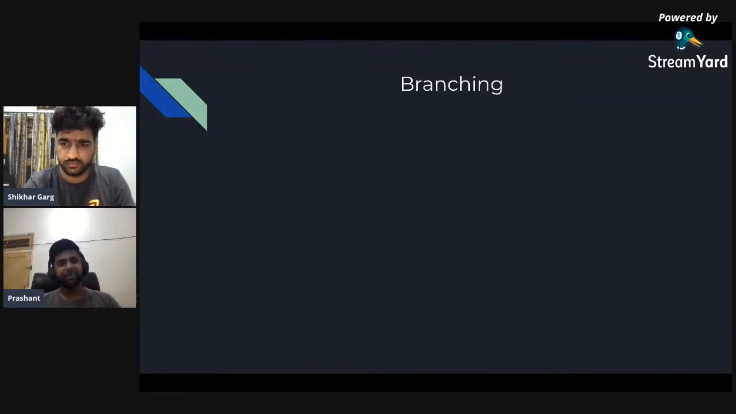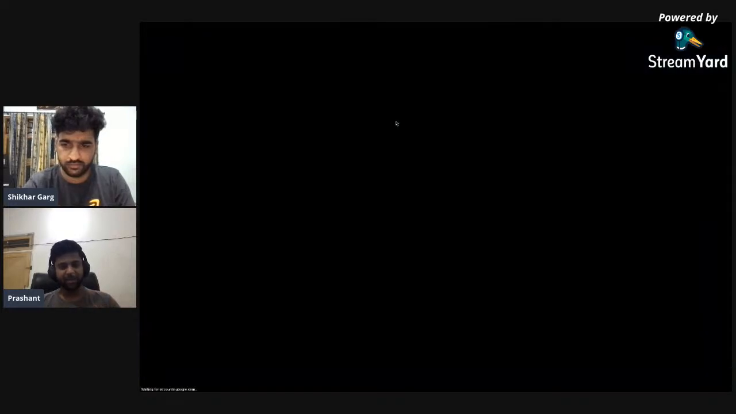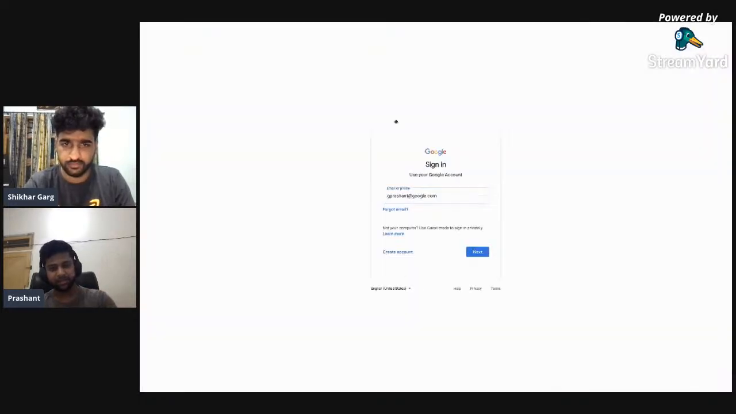For example, let's take a scenario. Let us say you're working on some code and developing some sort of feature. While you're developing the feature, someone comes back to you and says, hey, can you fix this important bug? You cannot discard all of those changes. That's where you'll really find the usefulness of branching. That's why we should use branching.